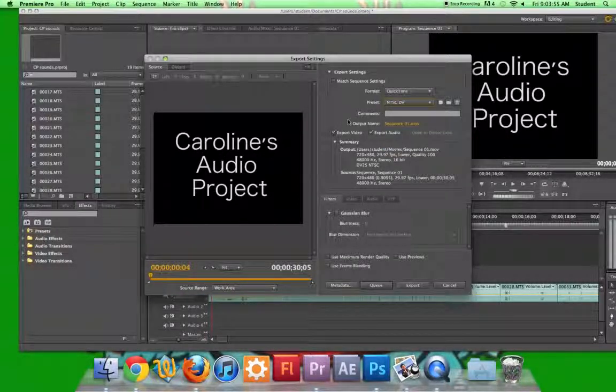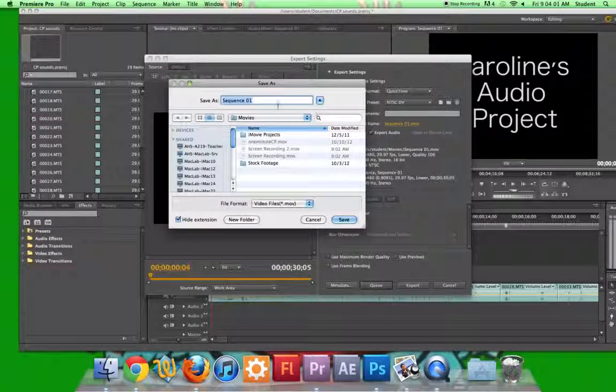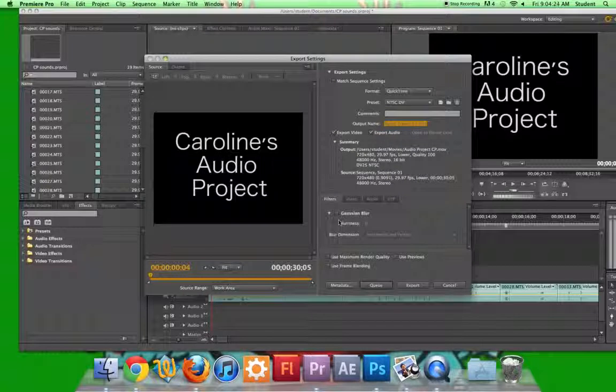Also, we want to go to the output name where it says output name and click on that so that we can actually give it an output name that we want. So in this case, we might just put in audio project and then put our initials or whatever naming convention you want to use. Then we can choose where we're going to save it. In this case, the movies folder is perfect, and we'll go ahead and hit save.